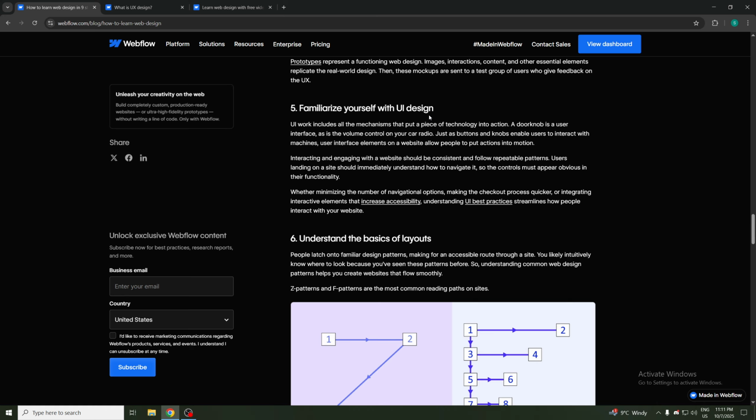Familiarize yourself with UI design. UI work includes all the mechanisms that put a piece of technology into action. The doorknob is a user interface, as is the volume control on your car radio. Just as buttons and knobs enable users to interact with a machine, user interface elements on a website allow people to put actions into motion.